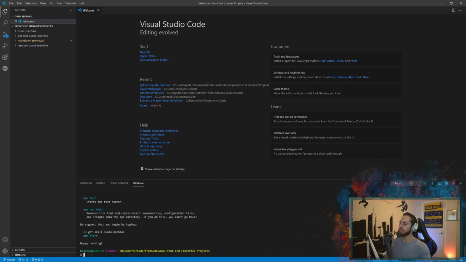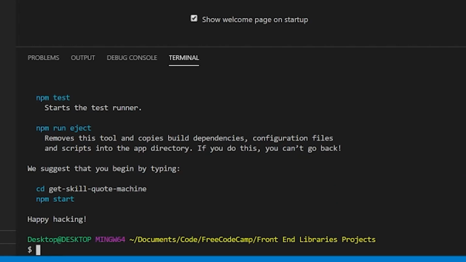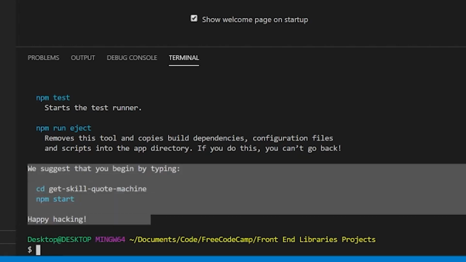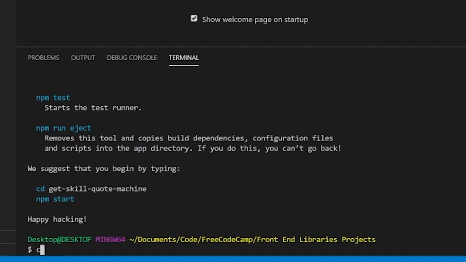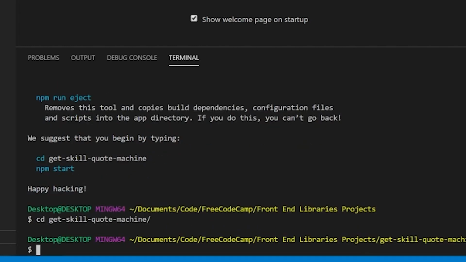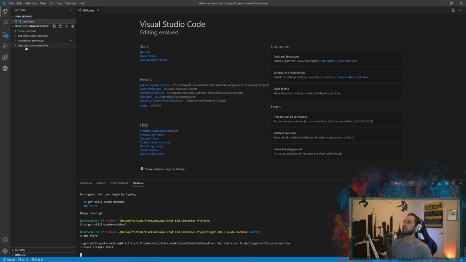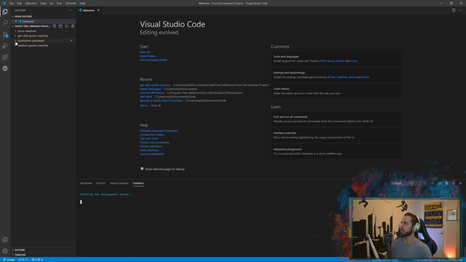But now that we have it installed, you're going to see that you have another terminal window right here, and we suggest that you begin by typing cd get skill quote machine, npm start. So cd get, and here's a little pro tip: you can just hit tab and it'll try to autocomplete it for you. And then we hit enter, and then we can click npm start. This starts up our development server, and you're going to notice that it's going to open up a new web page, default localhost 3000, and it's going to show you what this looks like.